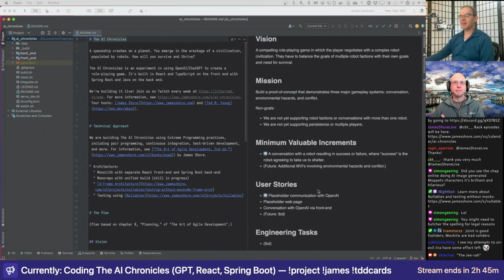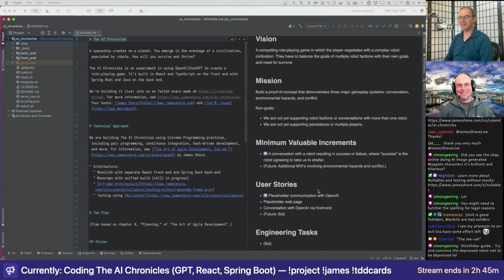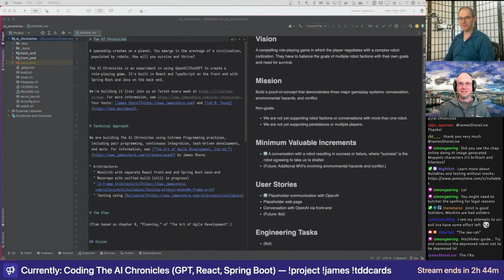Okay. I'm just looking at the chat again. Yeah, we need to put an apostrophe in there. Everybody knows good science fiction has apostrophes in it. So yeah, that should have been a totally apostrophe. Yeah, absolutely. The Jira. Yeah, exactly.